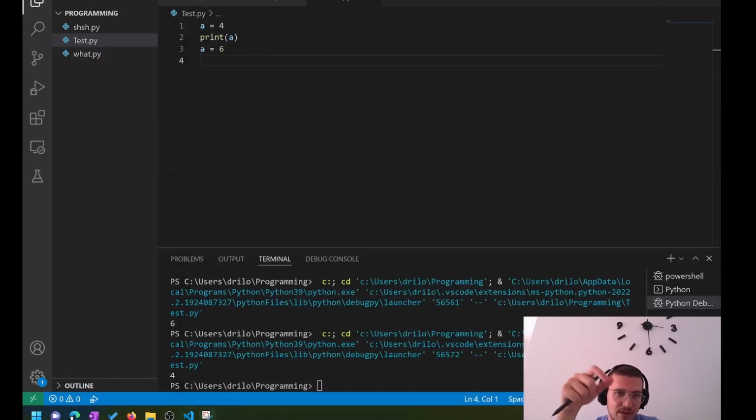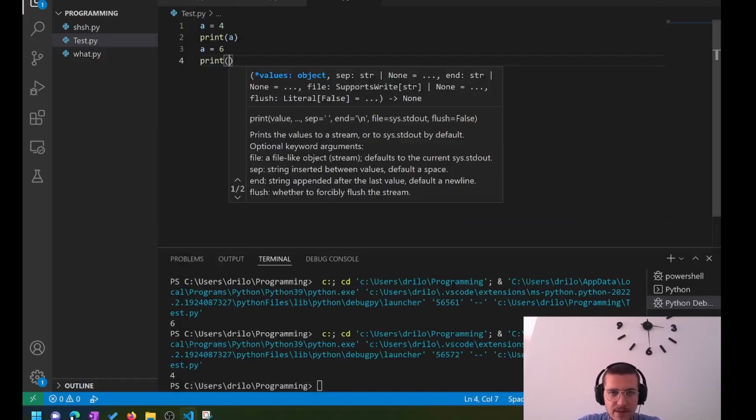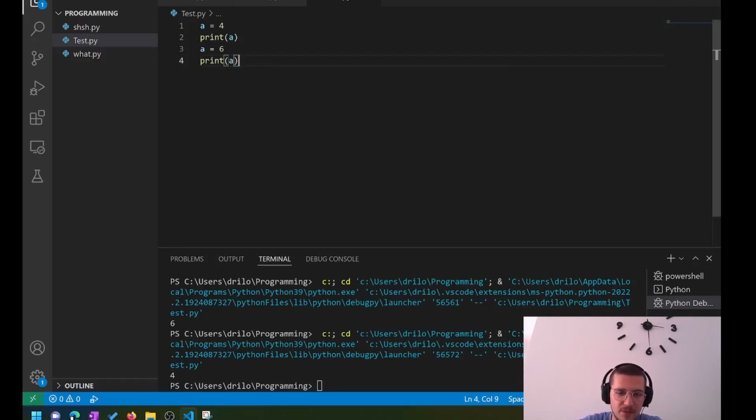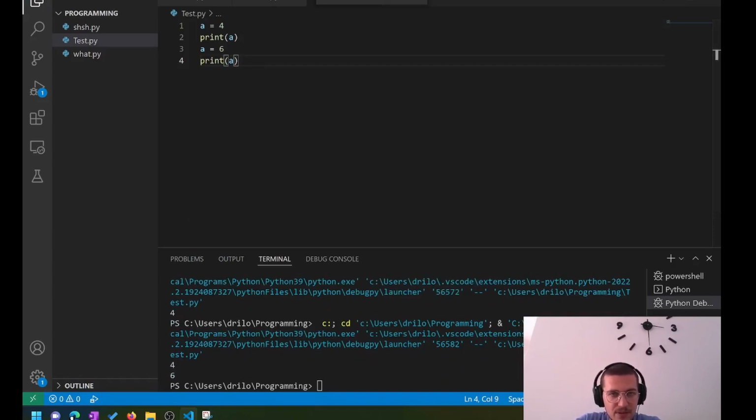So in order to rectify that, we can also say print A again, and when you run it, it prints 2 lines, because the first one is printed after the first value is 4, and then the new value is written here, it's 6. Okay, good. I think we got a good grip of this one.